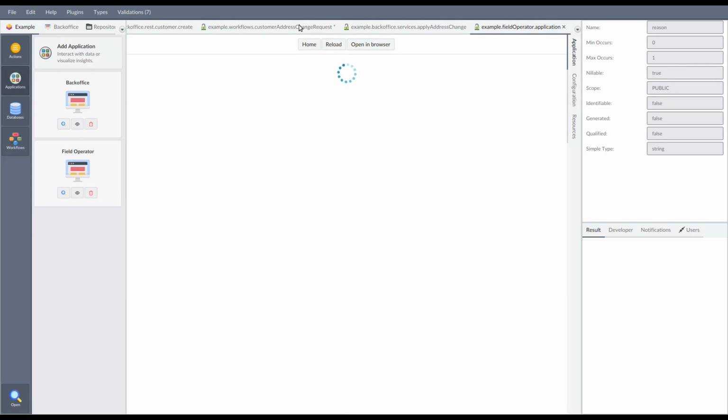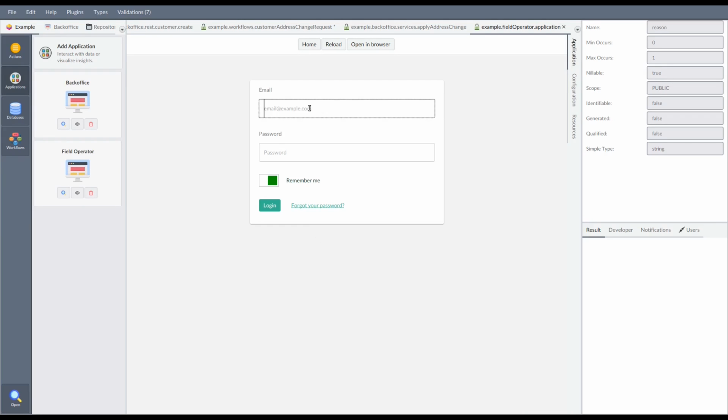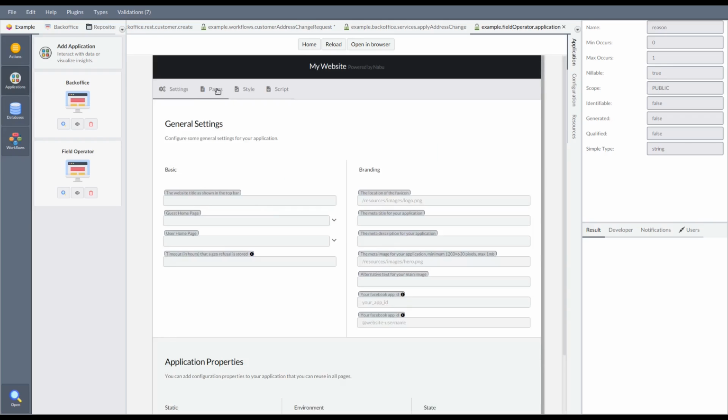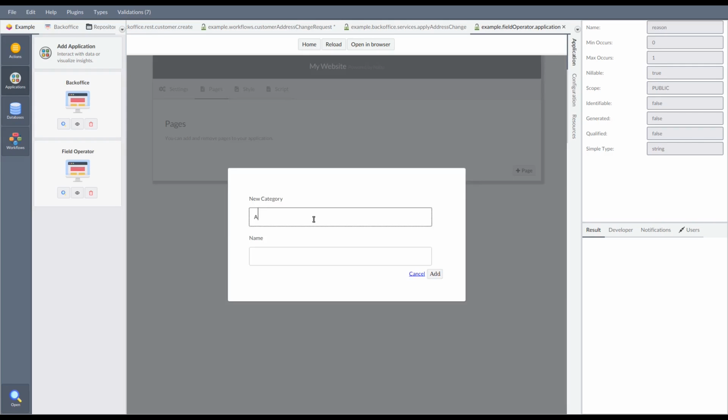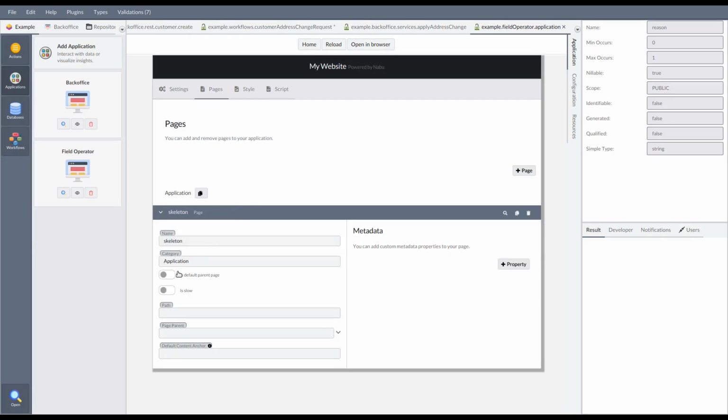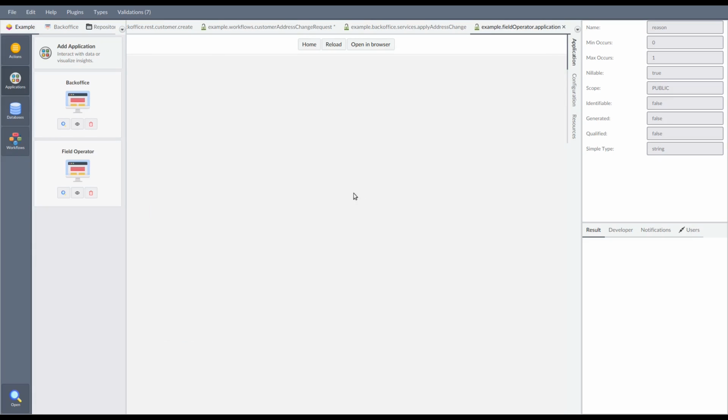Again, the application has to load. We'll just wait for it to finish. Let's log in with our user. We're again greeted by page builder. Let's again add a skeleton. Just make it look the same.